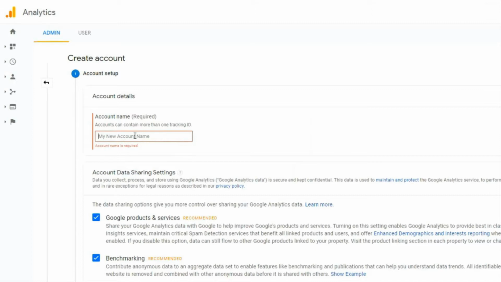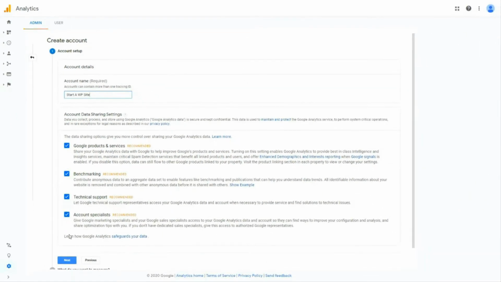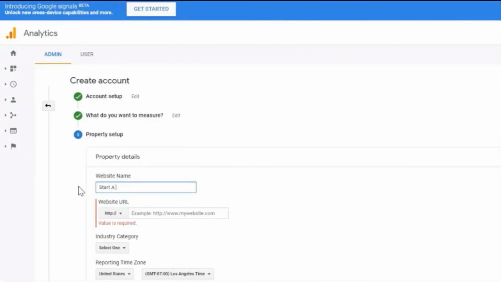Next, you'll need to enter the settings for the site that you want to start tracking. Now, we'll need to enter the details for the account. So create an account name. Then scroll down a little and adjust your data sharing settings. So we'll just leave all of these checked. Then you'll need to click Next. On this next page, you'll want to make sure that you select the web option at the top. Then scroll down and click Next at the bottom of the page.